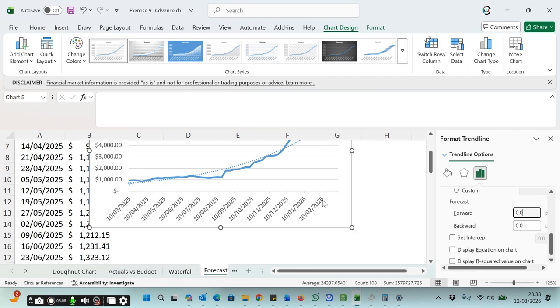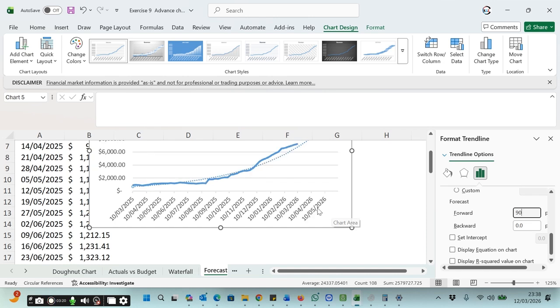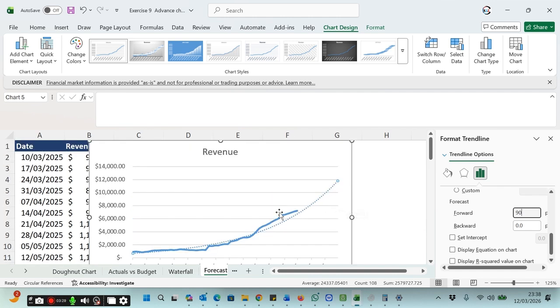This is 10th of February 2026. So we want to look into March, April, May. That will be 3 months, that's 90 days. So we are going forward 90 days. So I press enter. So now you can see the date has extended from 10th of February 2026 down to 10th of May 2026. Now, this is where the initial actual trend stops. Now, from here onward is our forecast.